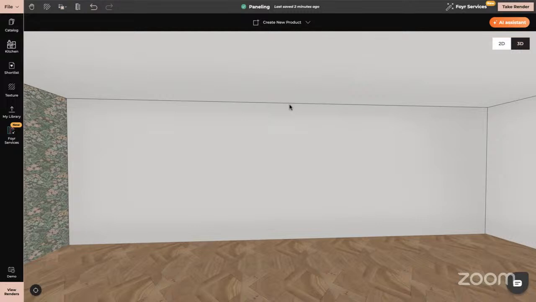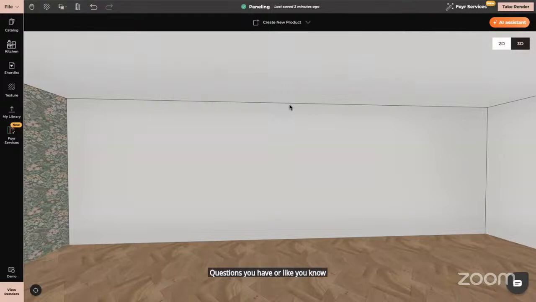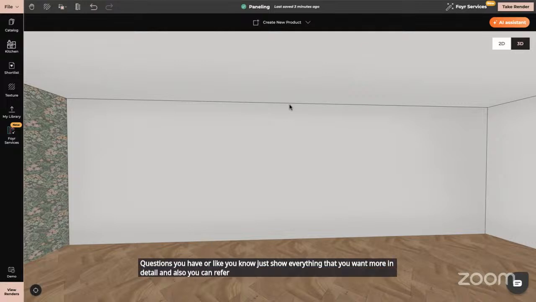Is there a basic user's manual for Foyr? There is the demo that you can get at the beginning, and you have all the information about how to use Foyr. If you need more information, you can schedule a meeting, and either me or my colleague will have a meeting with you, and we can go through any questions you have, or just show everything that you want in more detail. And also you can refer to our YouTube channel, where we have loads of videos, and they are added weekly, and they might be very helpful.